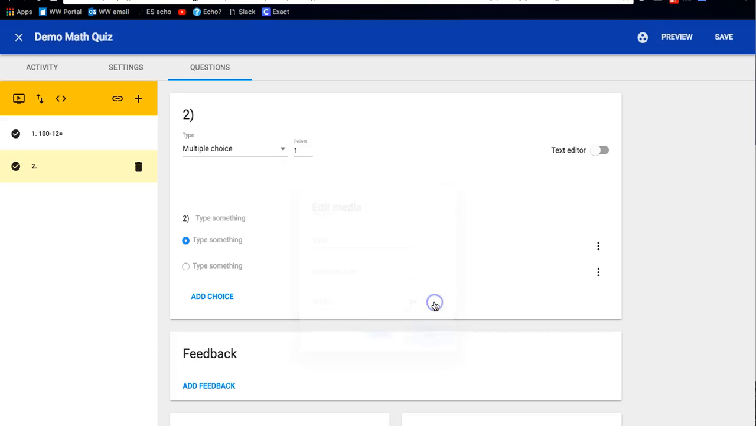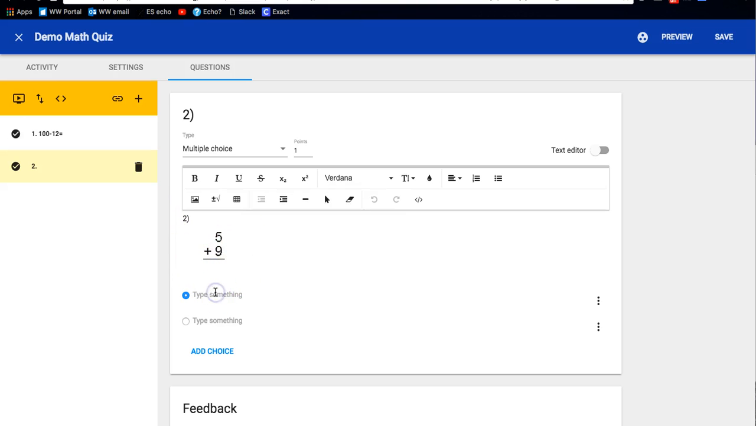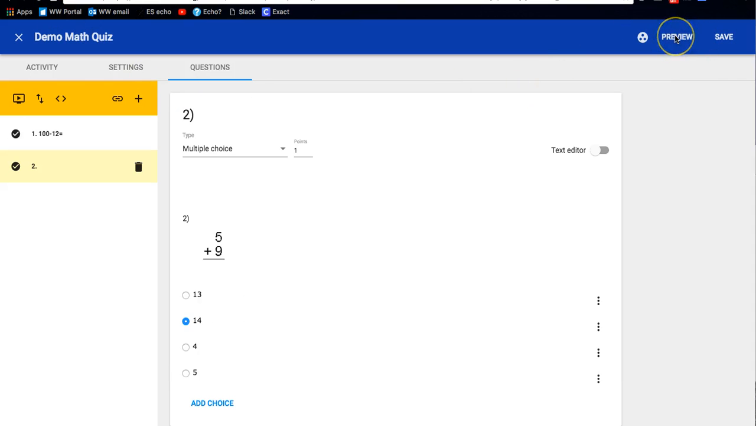You don't have to give it a title if you don't want to. And there it is. So if the students are used to looking at this and used to solving a problem that looks like that, that's going to help them. Again, you type in your answers. Then make sure you click Save. If you want to see what it looks like, you can click the Preview button. So click Preview.